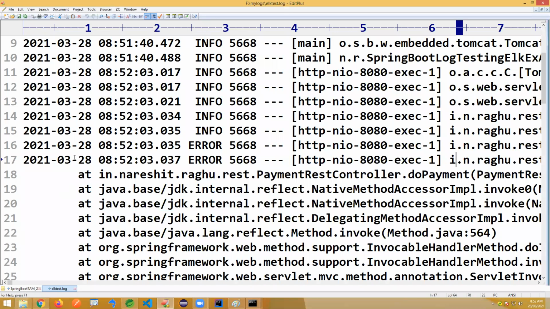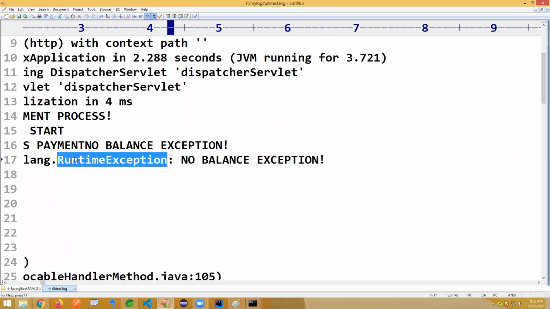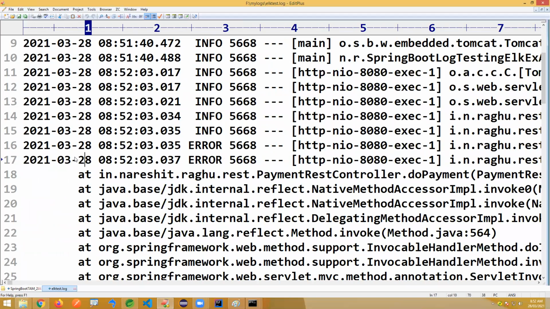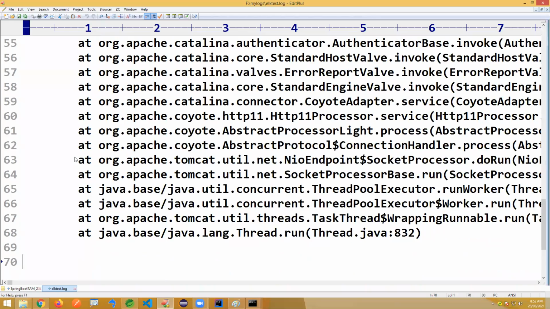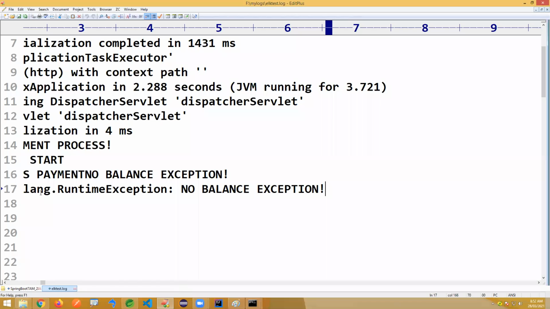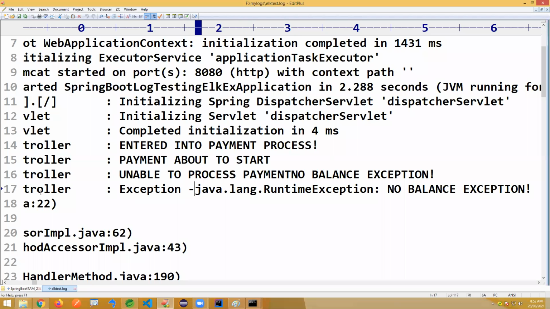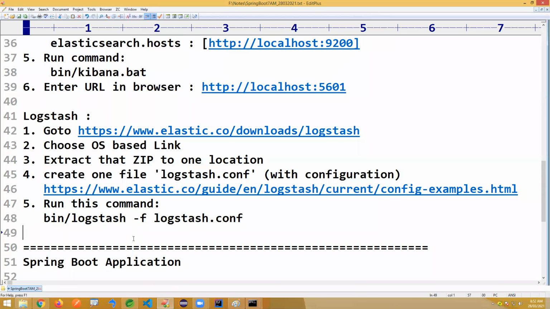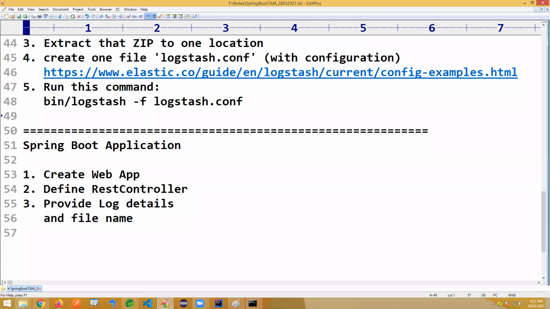See here, it is showing something like a runtime exception. I just added a word like this, exception dash. This is a keyword so that I can read it here. Here it's showing complete information, all the information, these are the lines. I just want to append this one, nothing more than this. That's why I added exception dash, so that I can read with that keyword clearly. That's fine. So this content is completely printed in a log file.